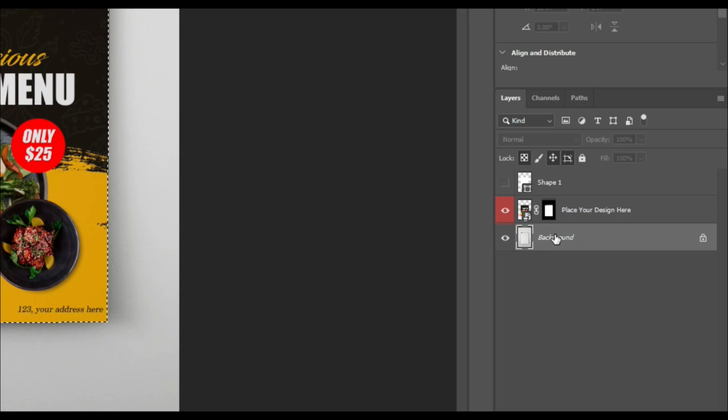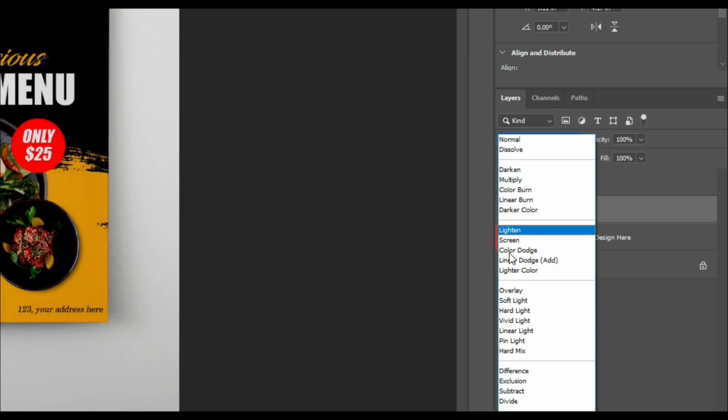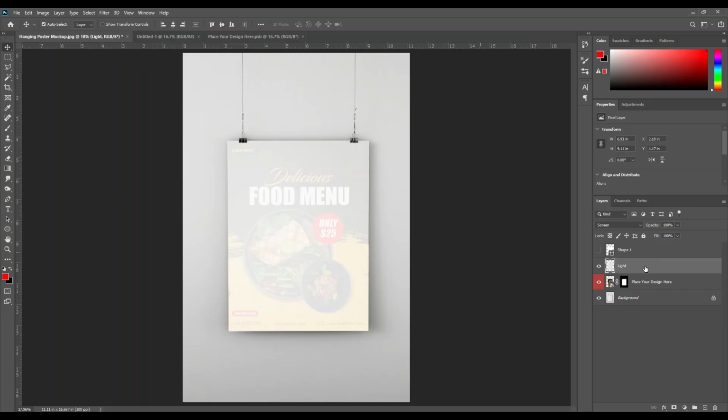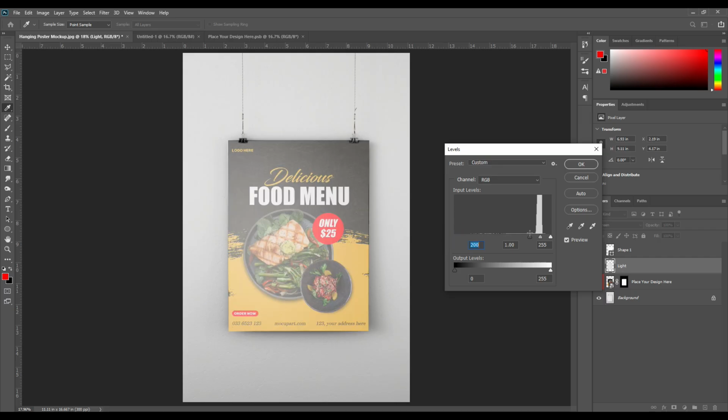And select the background layer and press Ctrl J. Change the layer name to light and change the layer mode from normal to screen. Now press Ctrl L and adjust the levels.